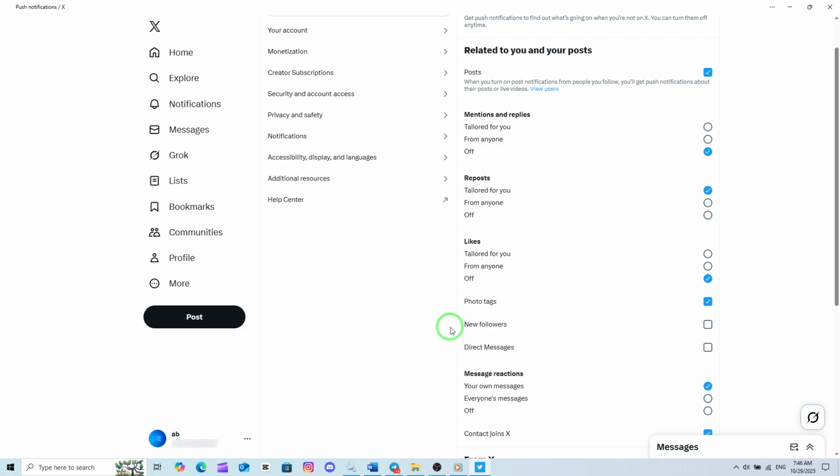That's all there is to it. You've just turned on photo tag notifications through the new X update for PC. From now on, you won't miss a single tag or mention in photos again. It's a small tweak, but it makes staying connected on the platform a whole lot easier.